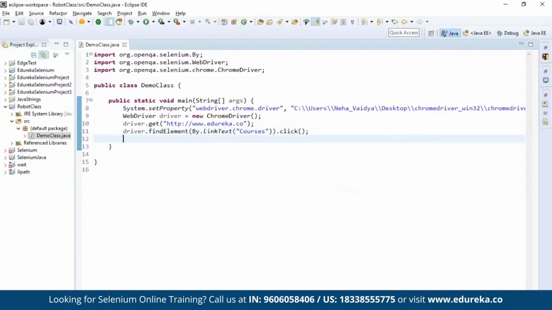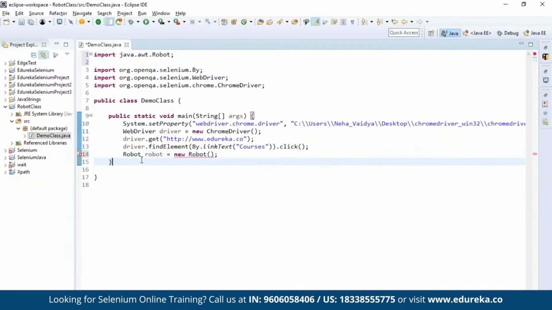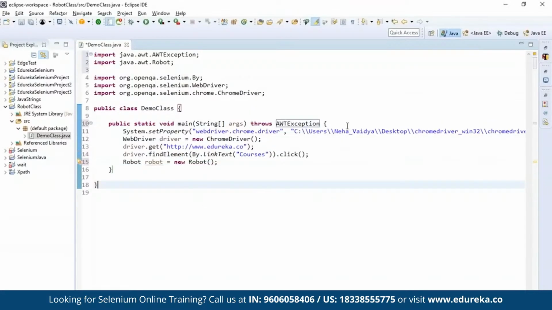Okay. So once this is done, I'm going to instantiate the Robot class. So to do that, I'm going to call Robot and create an object of the same and call it robot as well. And I'm going to instantiate it with the new Robot. You can see that it throws an error here. So import the Robot packages to the project.